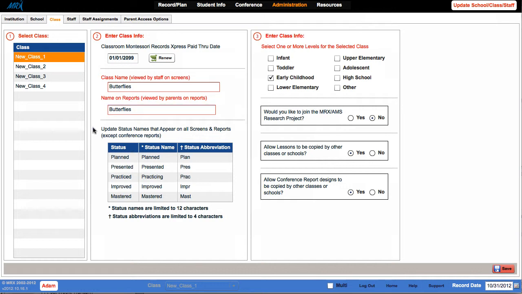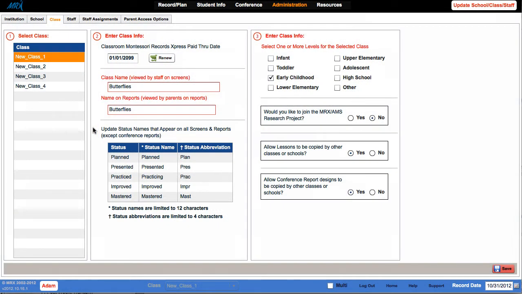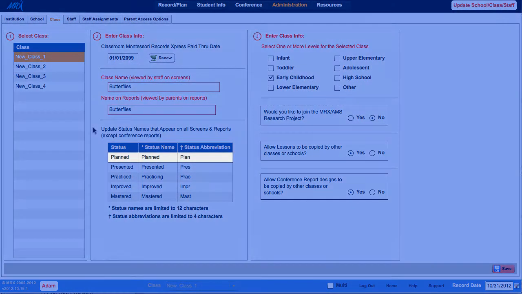Immediately below that is the option to change status names. Statuses are used when recording progress. Progress is generally recorded under 5 default statuses. Has the teacher planned a lesson? Has the teacher presented the lesson to a student? Is the student practicing the lesson? Has the student shown improvement in this lesson? And has the student mastered or gained full proficiency in this lesson?